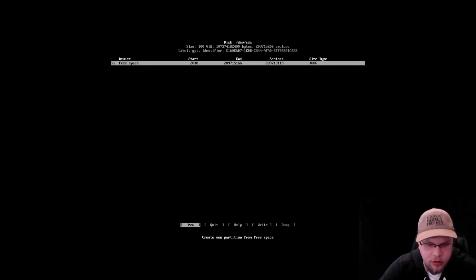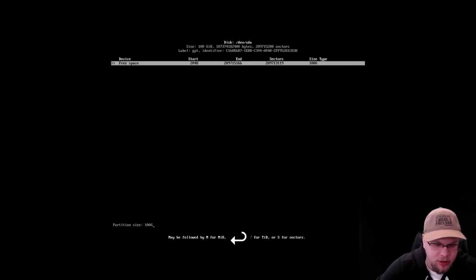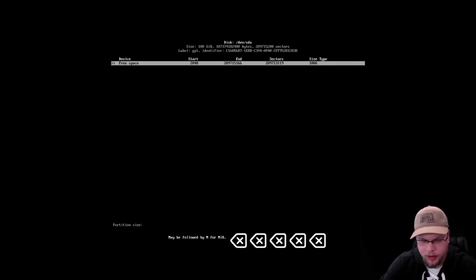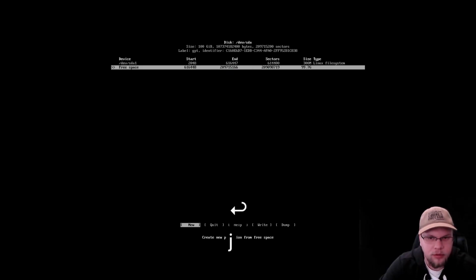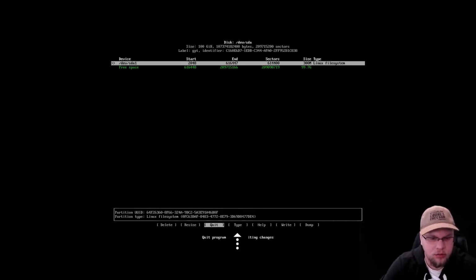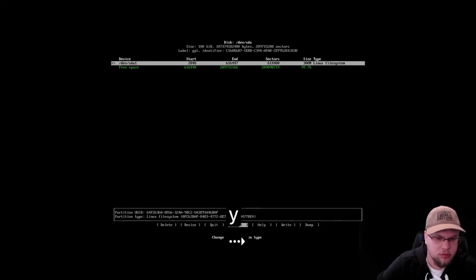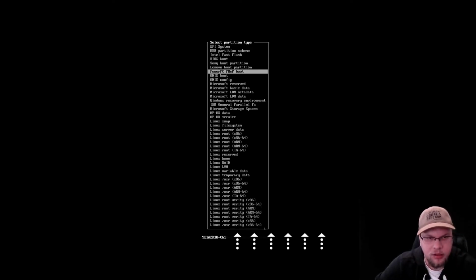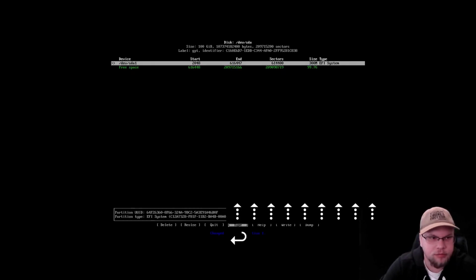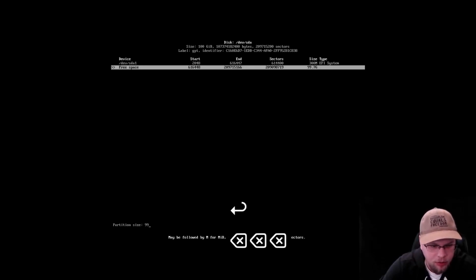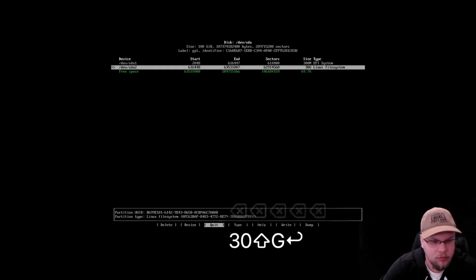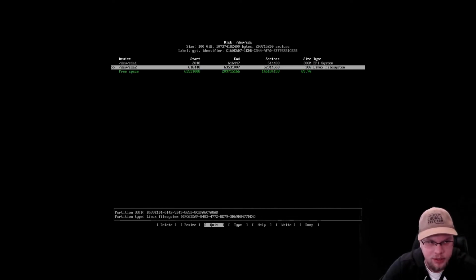But then we're going to create a new partition. And this new partition, we'll do 300 megabytes, so 300M. And then we need to set the type on this. And then we need to set the EFI system. So then we're going to create 2 more partitions here. The next one we're going to create is our root partition. I'm going to do 30 gigabytes. And the Linux file system's fine.